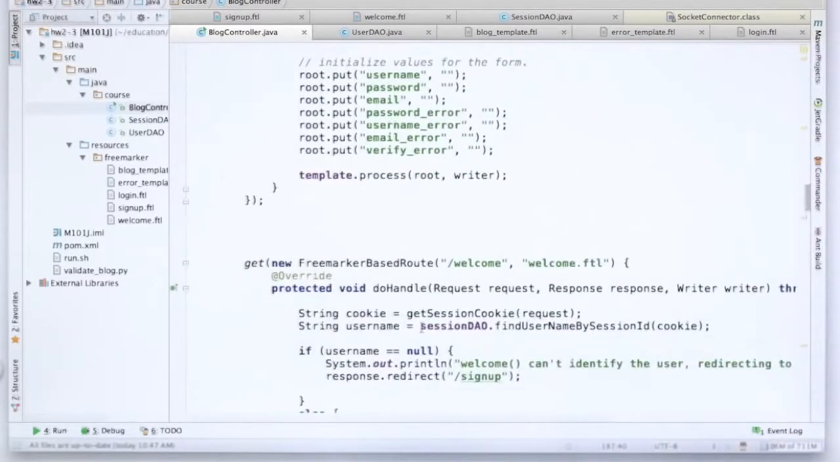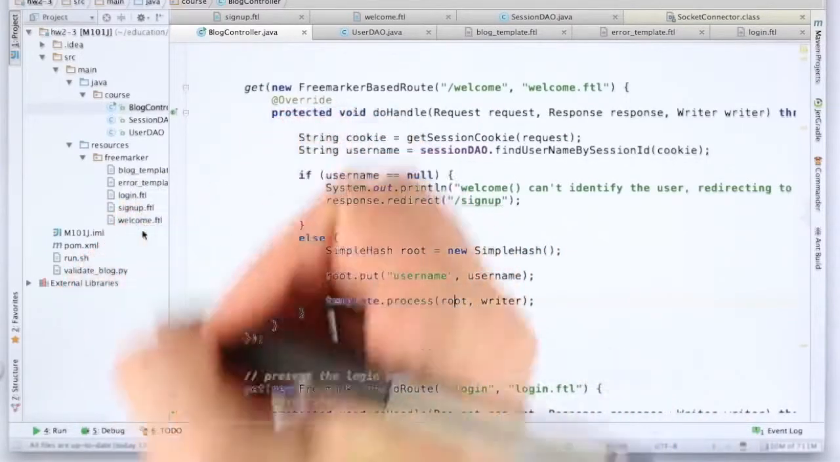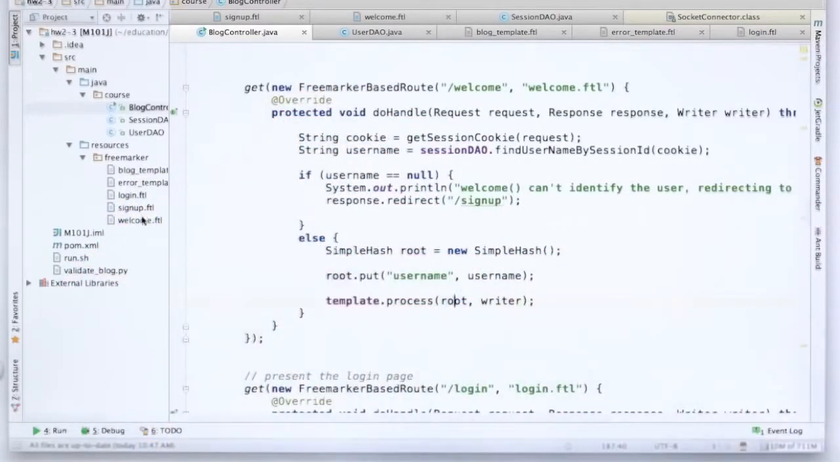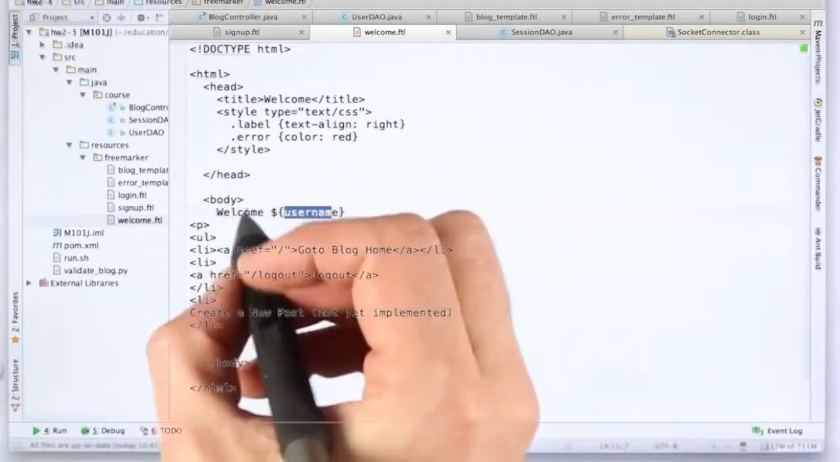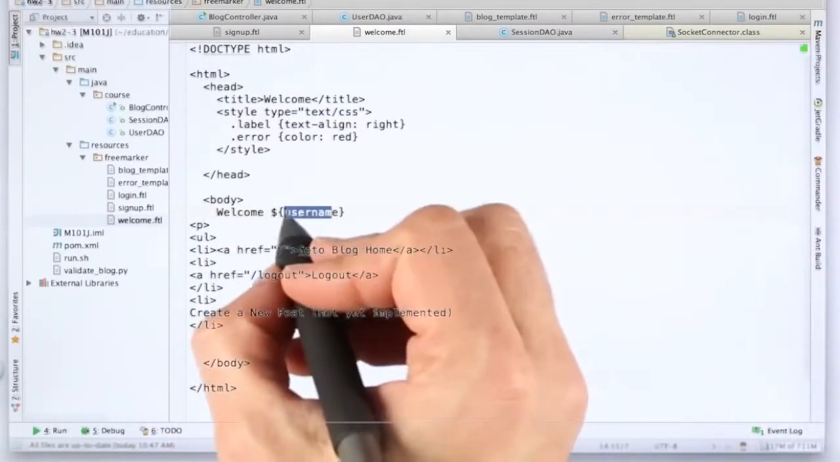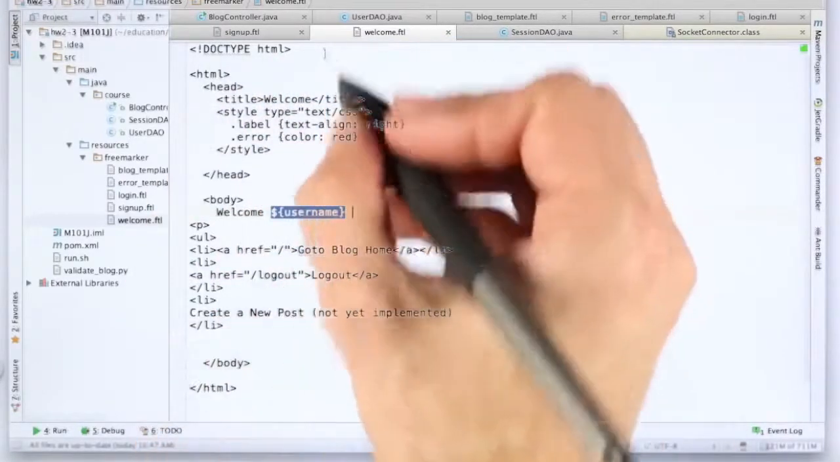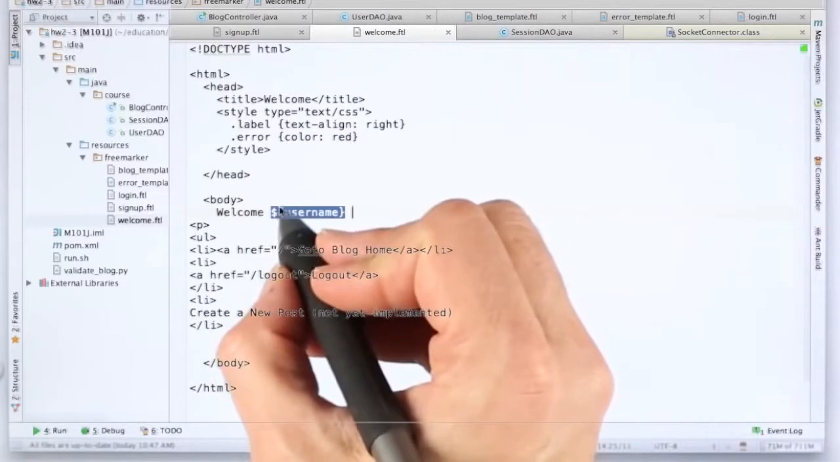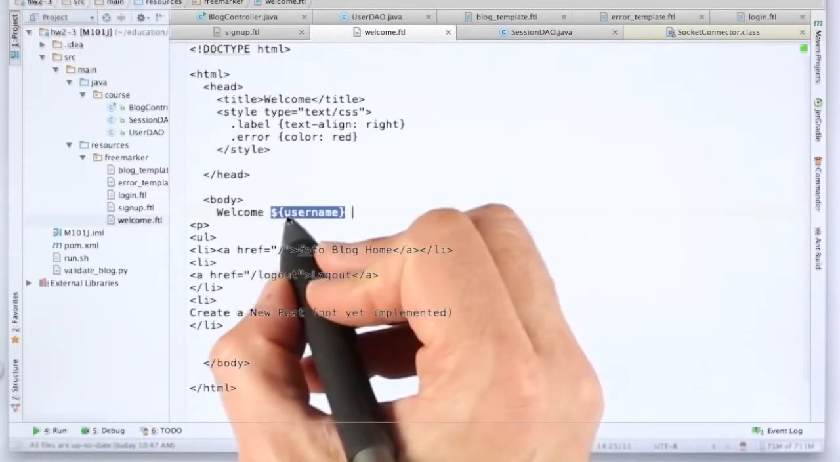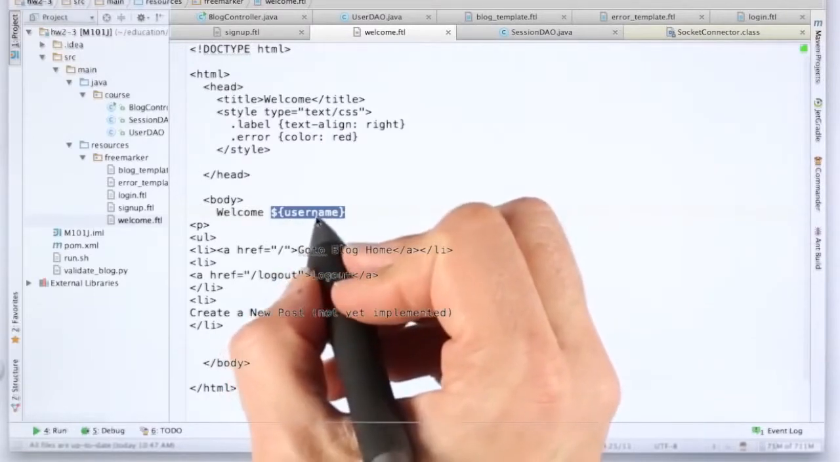Now, over here, we've got these templates down here. Let's look at one of these templates, for instance, the welcome template. Now, the welcome template, it welcomes you by name and has a few other links in it. This is a FreeMarker convention. So we have in the middle of an HTML page, dollar sign, then this curly brace, and then this literal username, which is used to look up a value. So it looks it up in a hash, the hash that was set up before the template was invoked.